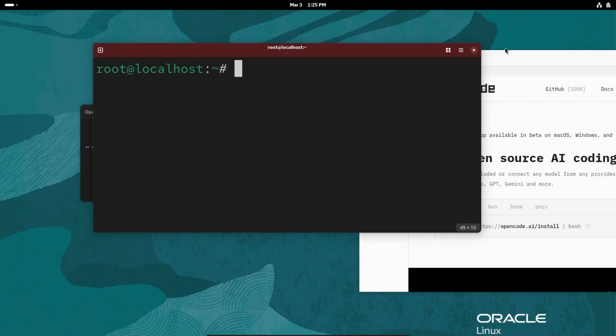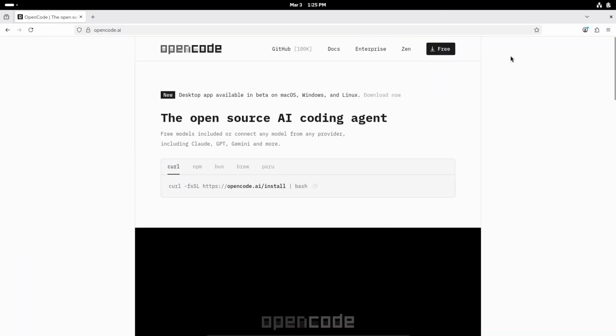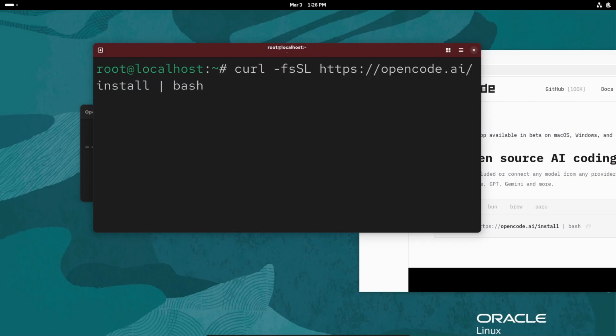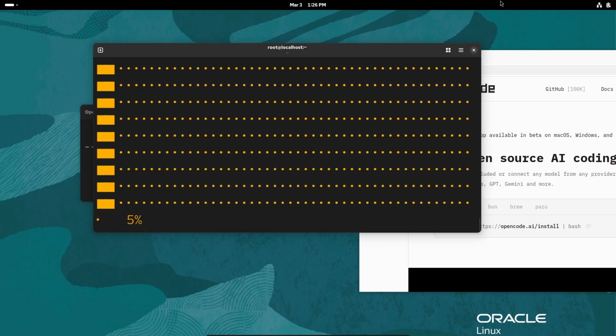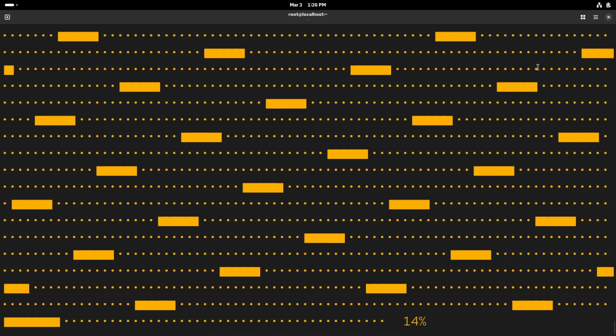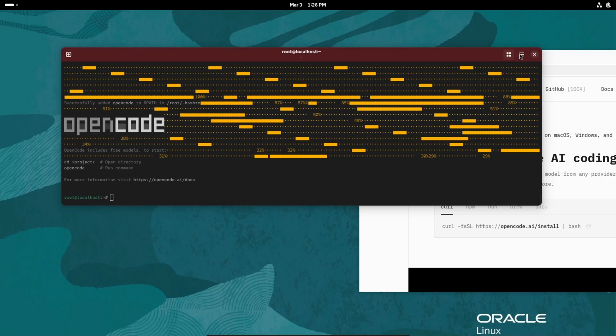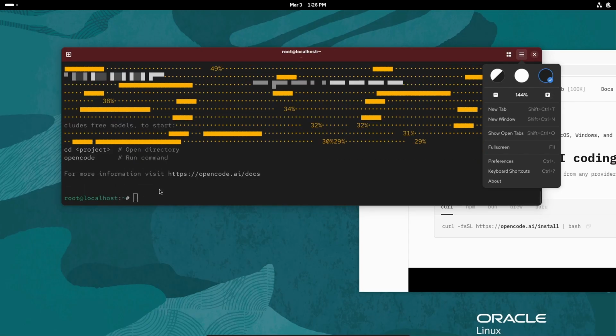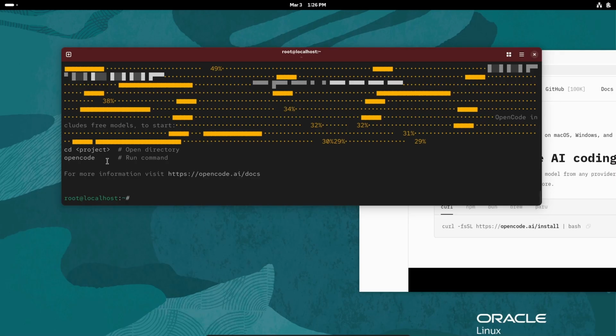Now let's use the clear command. Next, with the help of curl, I'm going to install OpenCode. So with the help of this code, I'm going to install OpenCode. So copying this code, and now let's paste it inside. Now thereafter press enter. So it is installing OpenCode. Here you can see the status. You can see OpenCode is successfully installed.